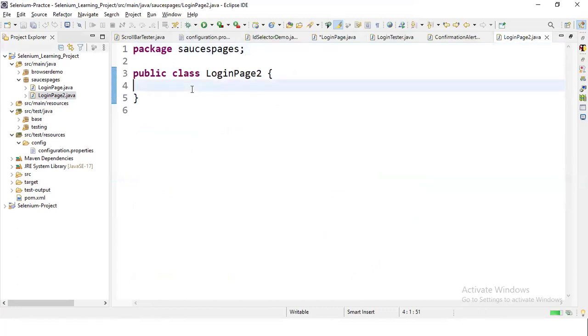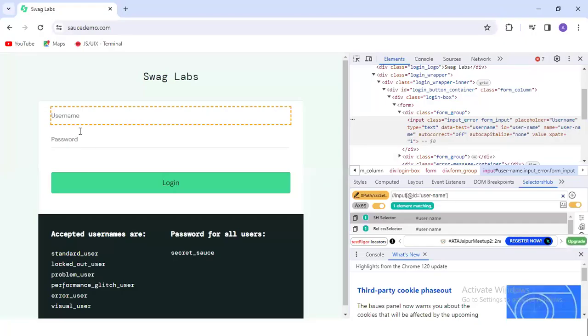So now you can check it in your web page. We need to locate, there are 3 elements we are required to locate right now: username, password, and login button. We want to perform login activity. So how many elements do we need to locate? We need to locate 3 elements.